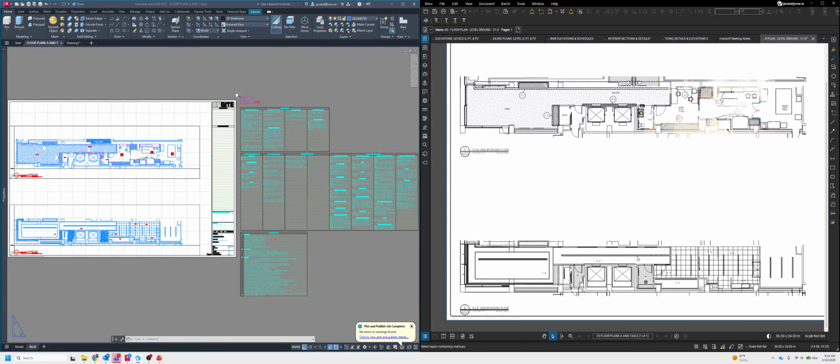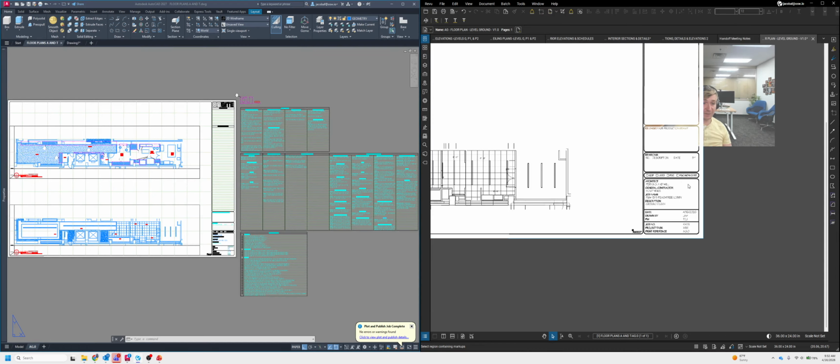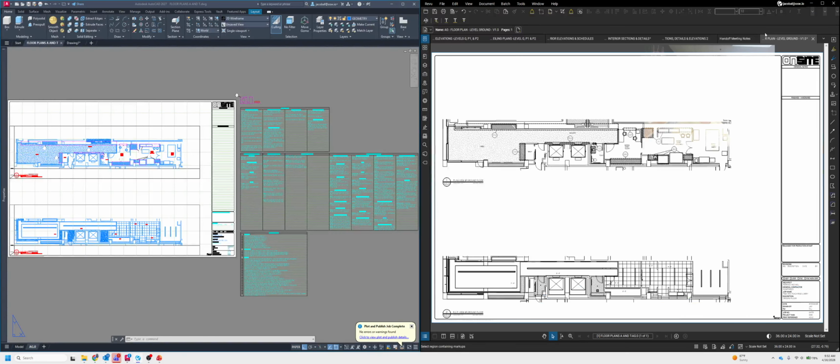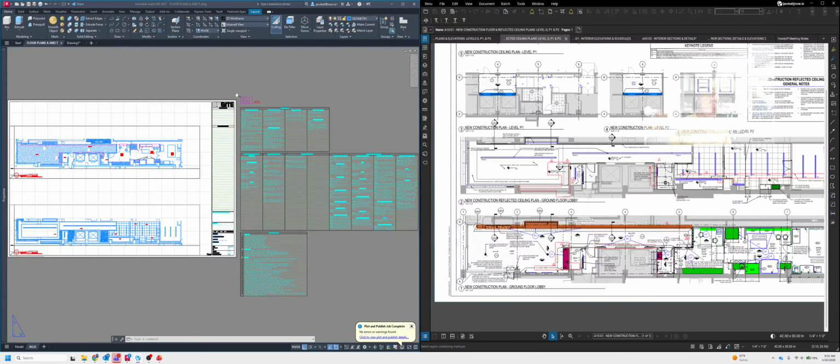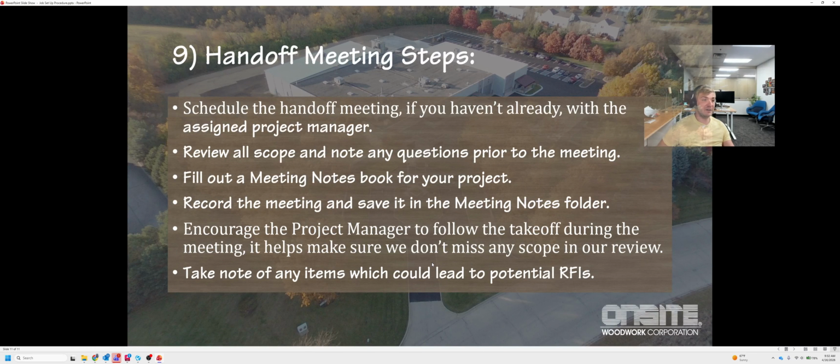If we had a trim plan, we could put it on there as well, but we don't. So just check your work, make sure nothing here stands out as being odd, but if it's all good, then you can go ahead and close that. And then from there, I think that's really it as far as what we've got there. So the next video we get into will be the handoff meeting steps.